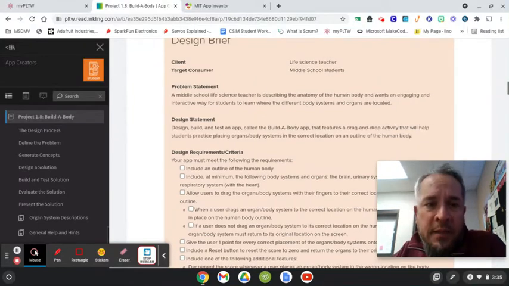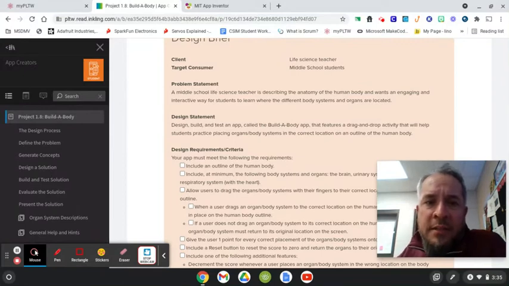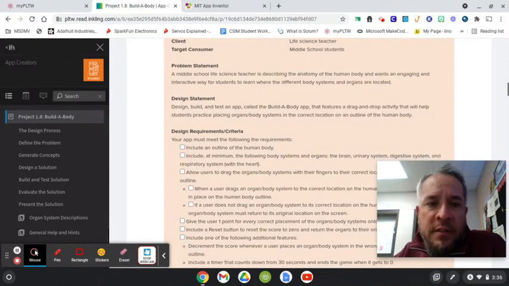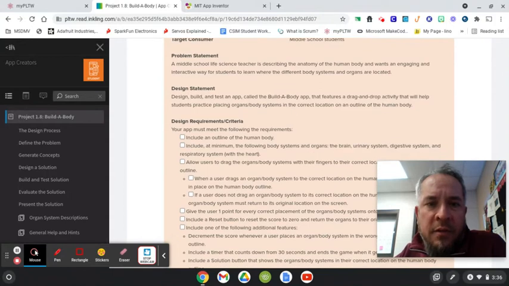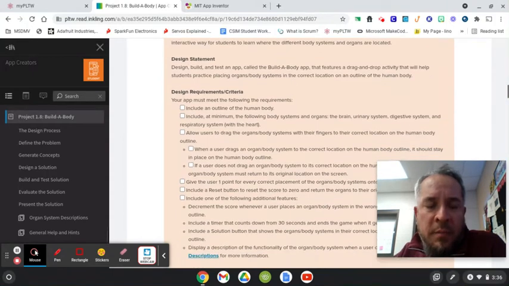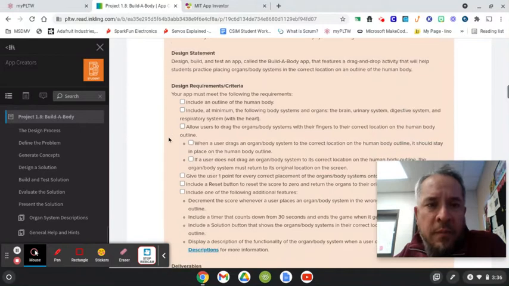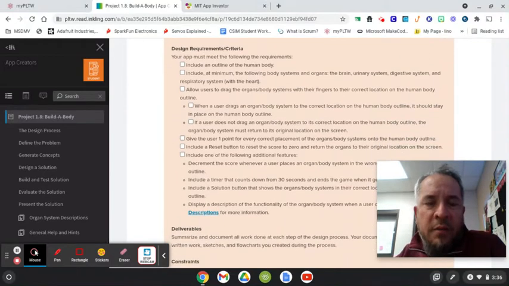The problem statement is this: a middle school life science teacher is describing the anatomy of the human body and wants an engaging and interactive way for her students or his students to learn where the different body parts and organs are. Here's the design statement. I'll let you read that on your own. Again, I'm pulling this from PLTW. But I want to get into the design requirements and criteria.